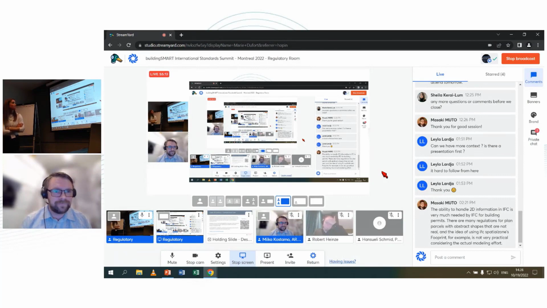As Masaki is saying, the ability to handle 2D information in IFC is very much needed. For building permits, there are many regulations for planned parcels with abstract shapes that are not real, and the idea of using IFC spatial zone footprints, for example, is not practical. Masaki is very active in the regulatory room. But I would say, first of all, IFC can carry 2D information. Every object can have multiple representations, and so it's a matter of deciding how we use that.